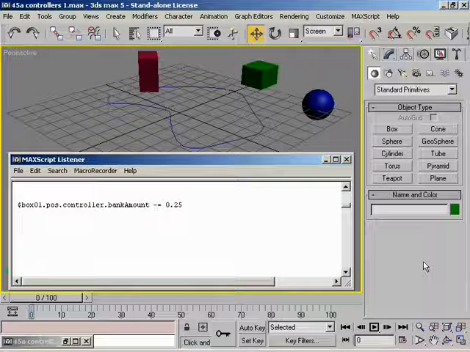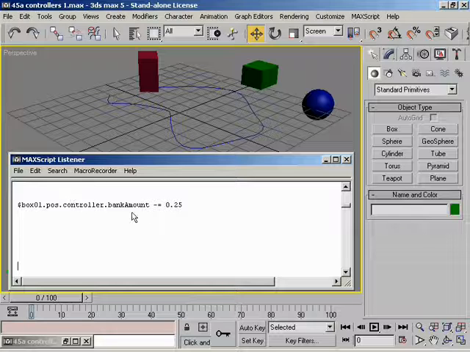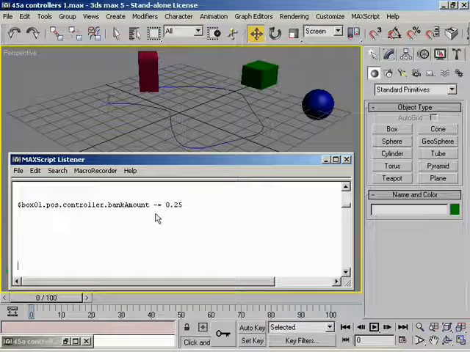You can also access and adjust controller parameters as properties inside the controller using the dot notation property access. For example, here I'm reducing the bank amount of box 01's position controller by 0.25 using the -= assignment operator.